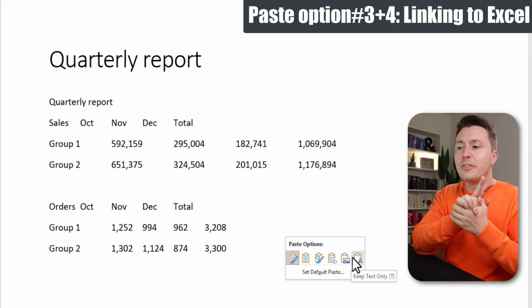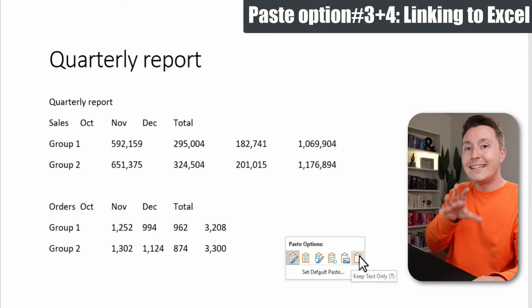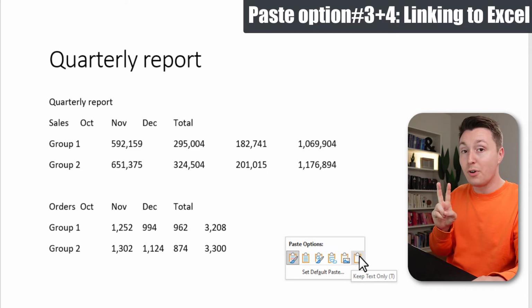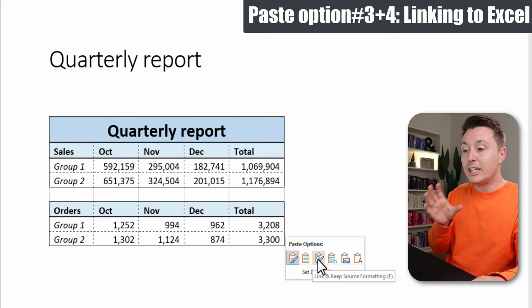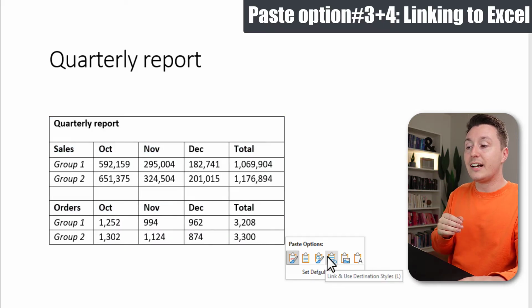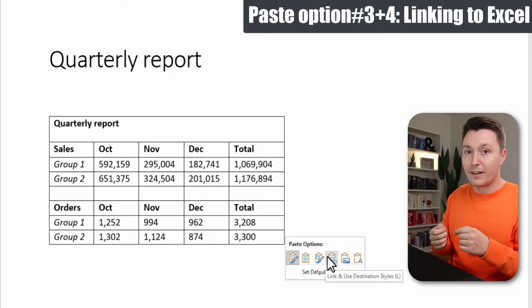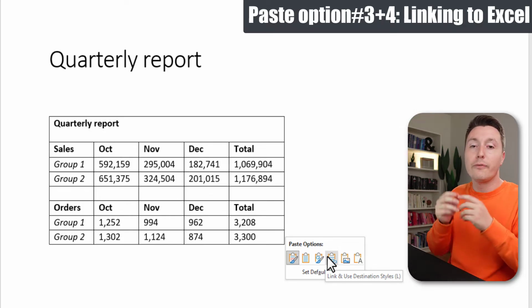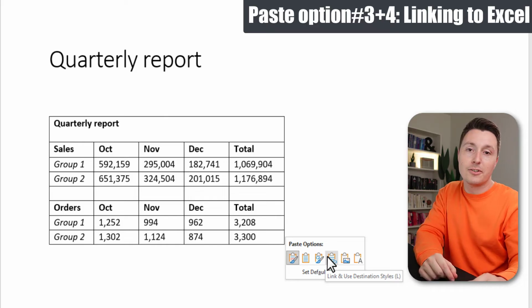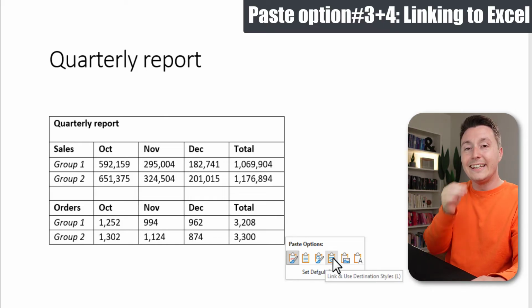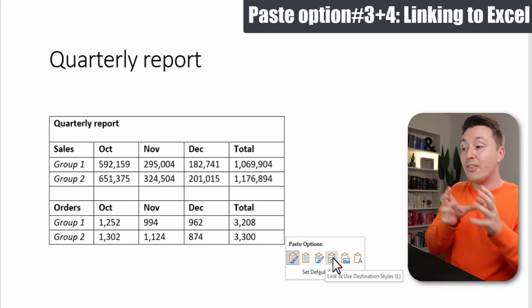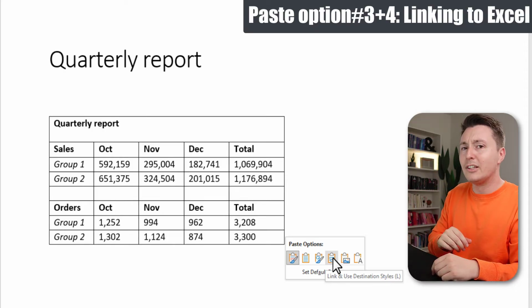So the 2 middle options, they're quite special because basically they do the same as the first 2 options. This one keeps the source formatting, and this one uses the destination styles, so it resets the formatting and uses whatever you have in your Word file. But the difference between the first 2 options and the second 2 options is that these 2 create a link between the Excel file and the Word document. Let's see what that looks like.